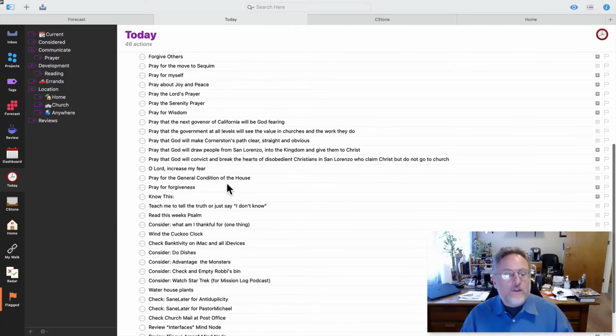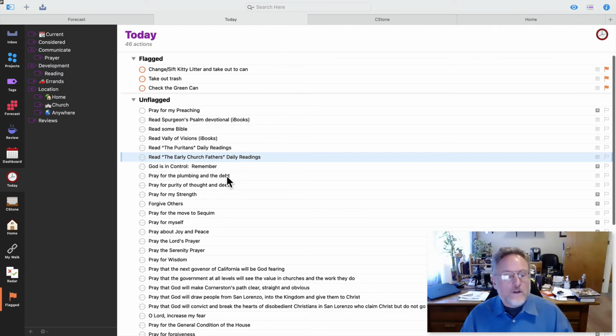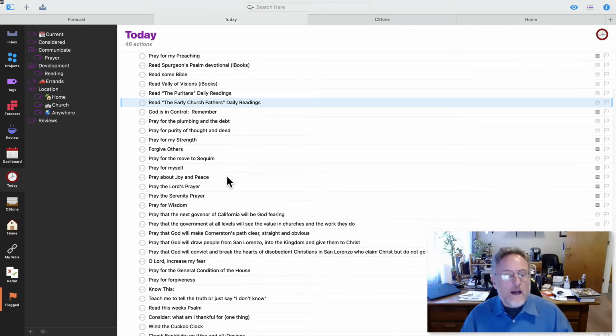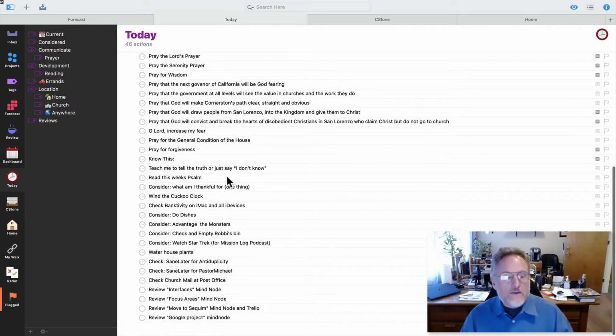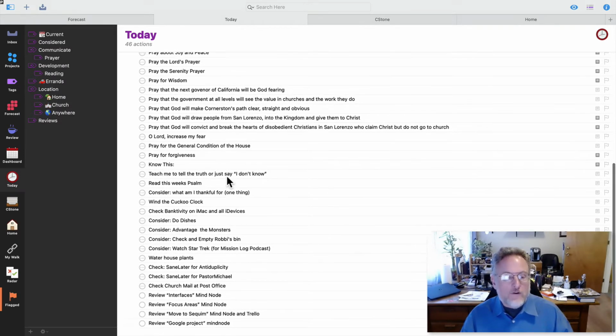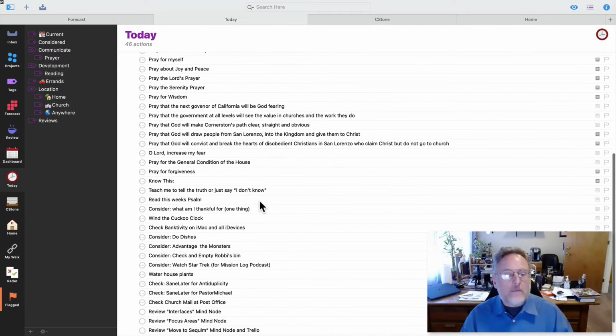I put everything in my OmniFocus, including my Bible reading, my history reading, my prayer, my visitation, my financial, everything that I want to do today is in the today perspective, including everything from the cornerstone and everything from the home. So this is the catch-all of everything that is going to be happening today.